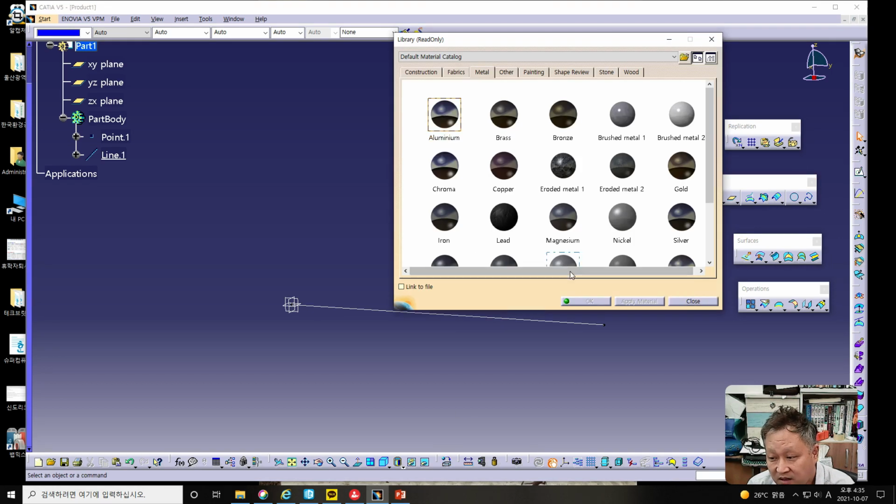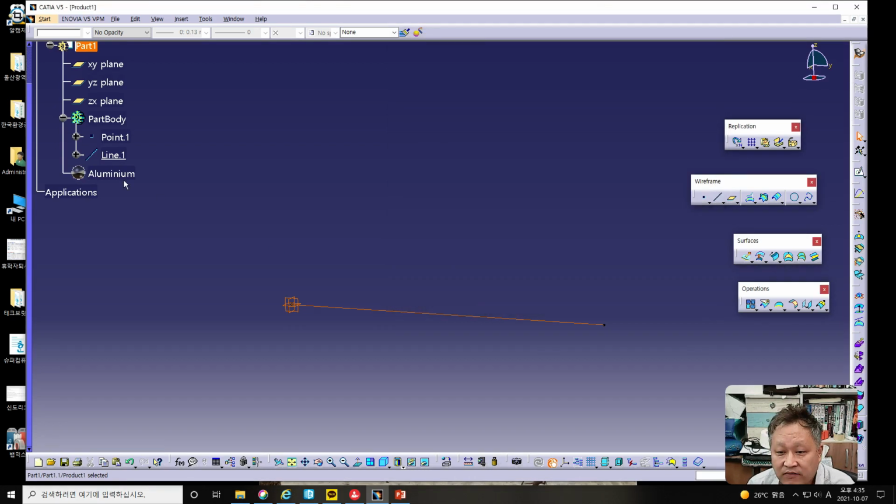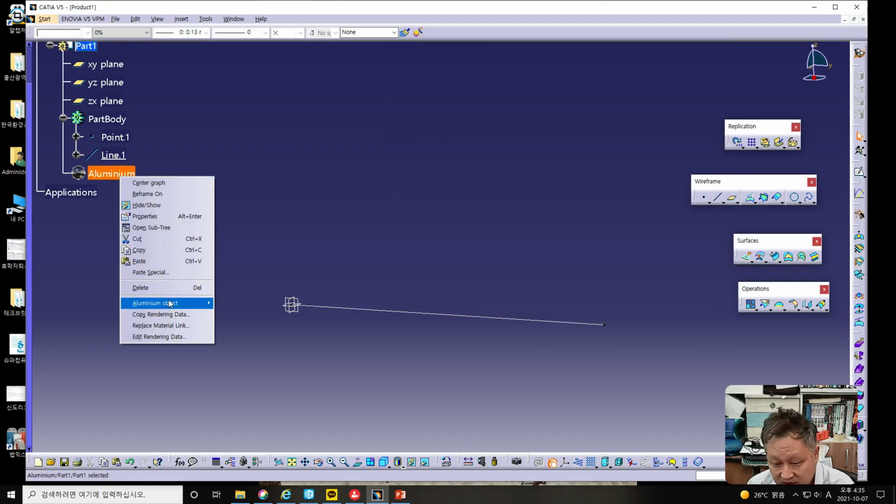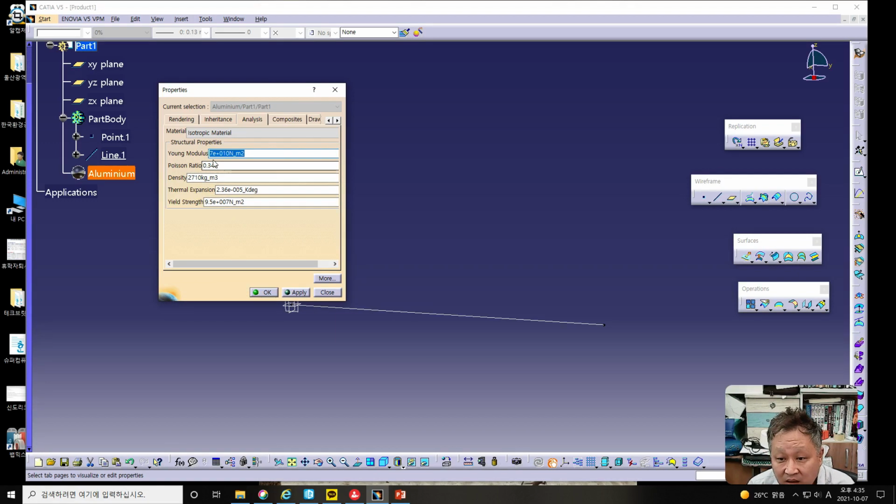Therefore, in this case, please delete it, and if we click apply material once again and click aluminum in the material and apply material, then you can find, by clicking mouse button number 3, that the properties of aluminum are different. The Young's modulus is 70 gigapascal, very much lower than steel, maybe 33% of steel, and the Poisson ratio is somewhat larger.